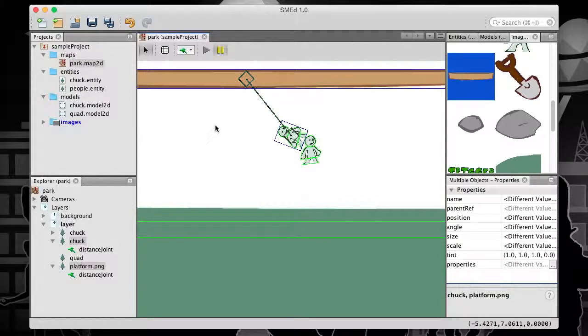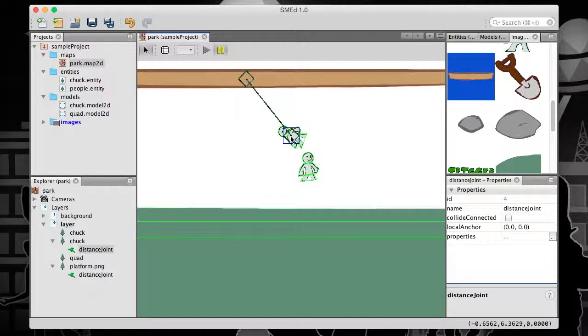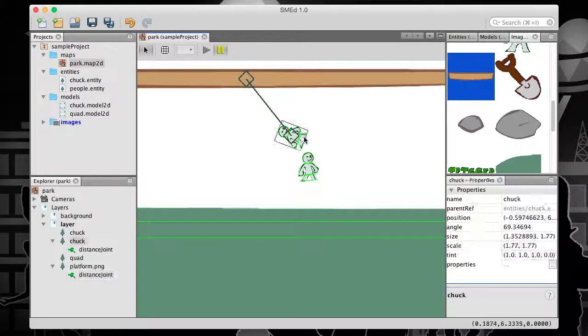You can see in the Explorer window that a distance joint is now added to each of the jointed entities. Both nodes refer to the same joint. I'll enable Collide Connected in the Properties window so that the jointed entity, Chuck, can collide with the ceiling. Let's also weld two people together with a weld joint.